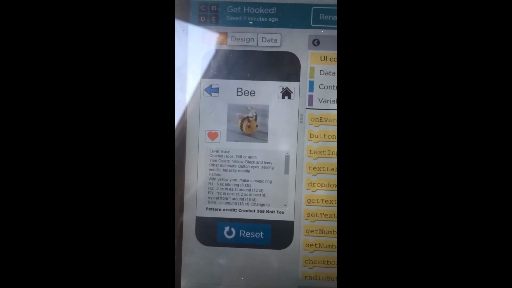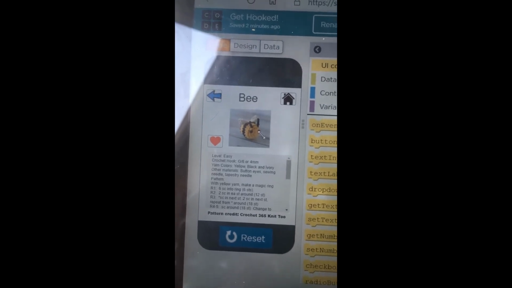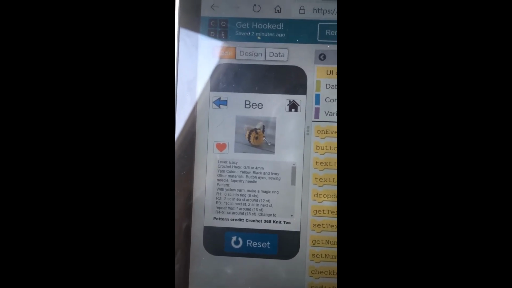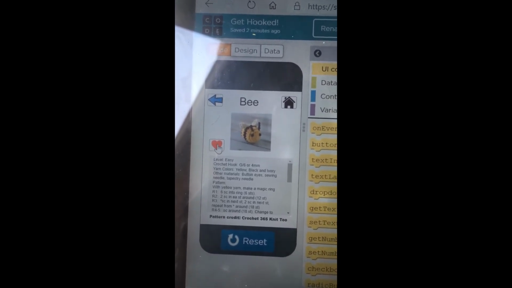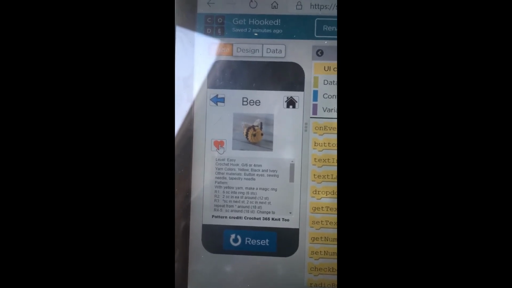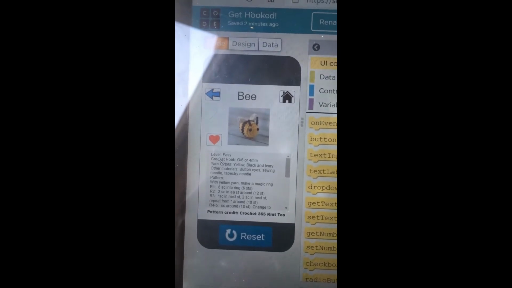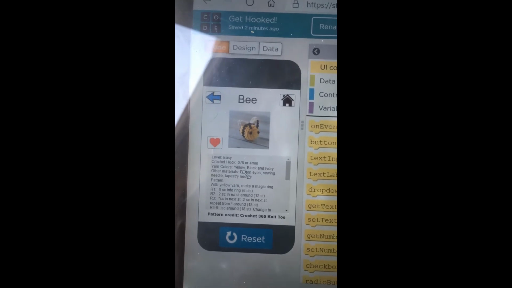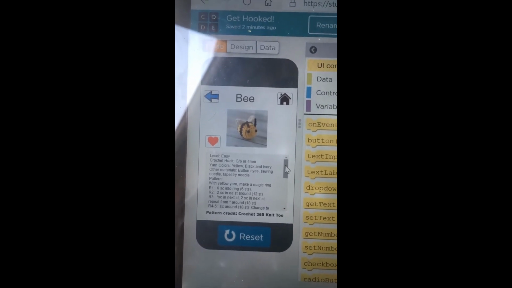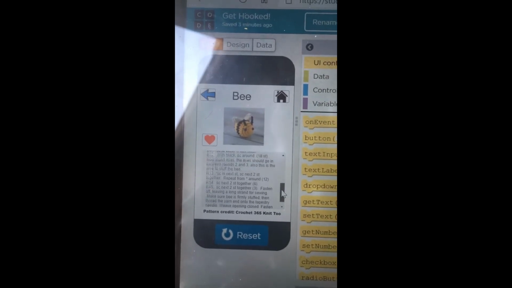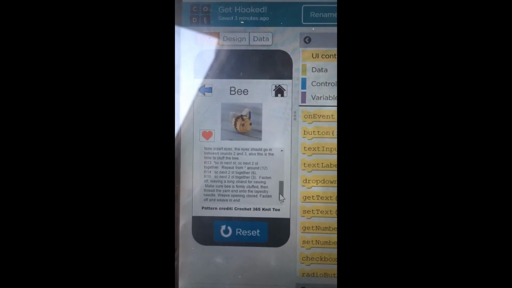So there will first be a little image that will give an example of what it should look like in the end, and then this is where you can like this project to keep it in your profile. Then here we have some general information such as the difficulty and tools needed. And we also have the pattern, which is also known as the instructions in crochet.